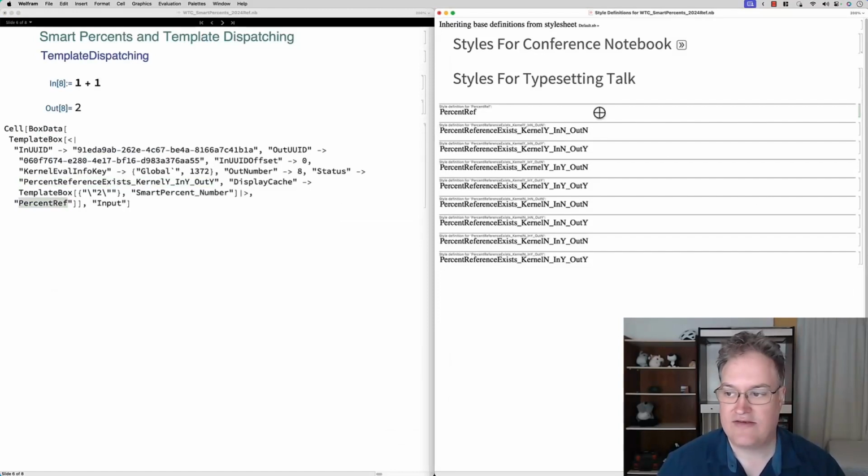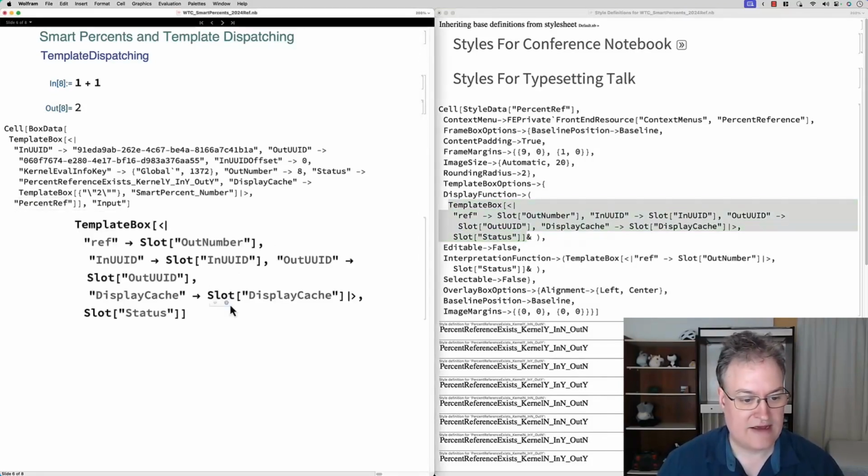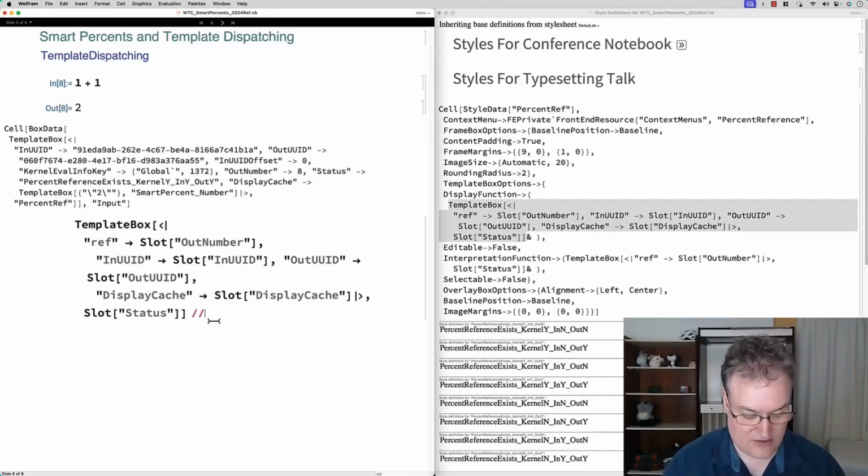And so it has a display function. And what is this display function? Right in here, it's this thing right here. And so this is the template box display function. Let's go ahead and paste that, and let's take a look at that in terms of raw boxes. And let's plug in a few of the parameters, just like we did before.